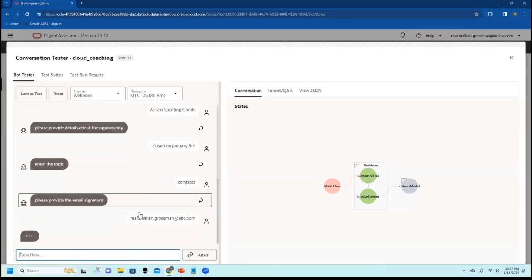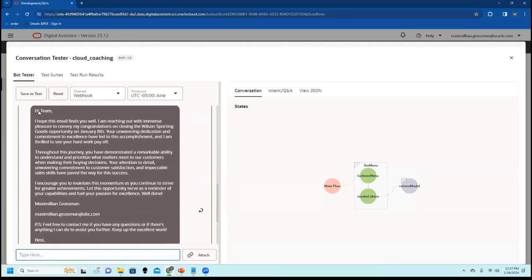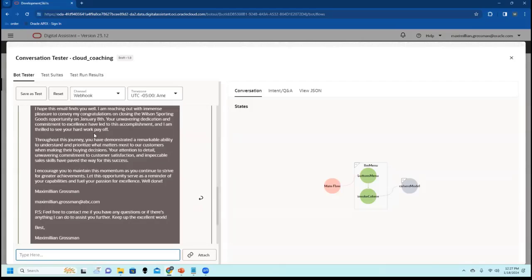So now I've entered all this info, and now we're hitting that LLM component, and we're passing in everything I've just entered here to the LLM model, and it's generating a response right now, and we should get that response back being displayed once it's done creating. And then we have some buttons and some feedback that you can put on here, but you see it generated this email for me. Congratulations, Wilson Sporting Goods, things like that.